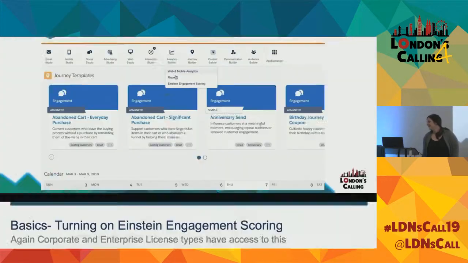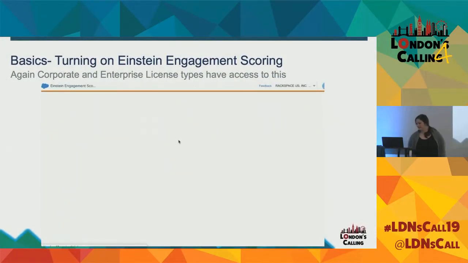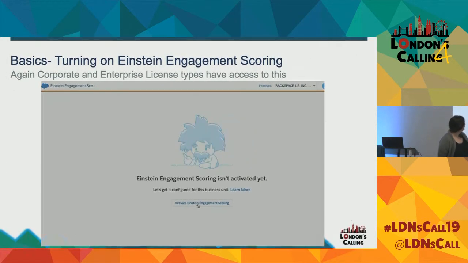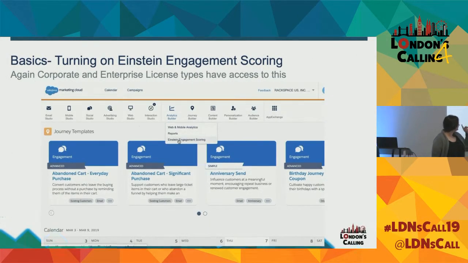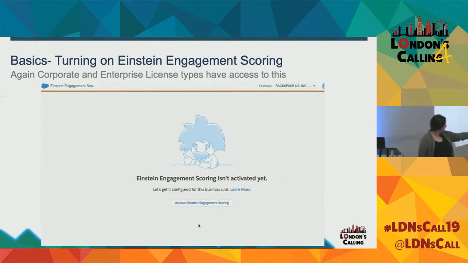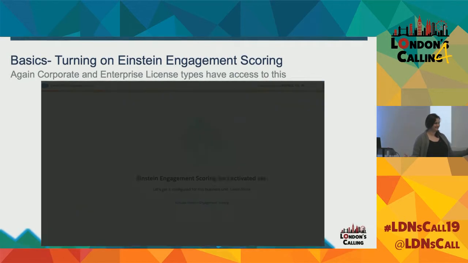Okay. So this is how you turn on Einstein Engagement Scoring. Sorry, I don't have a demo. I didn't trust the internet here. So I have everything in GIFs. But you can see it is that easy. You just go to Analytics, Einstein Engagement Scoring, and you click the button, and you turn it on. That's it. Yay!